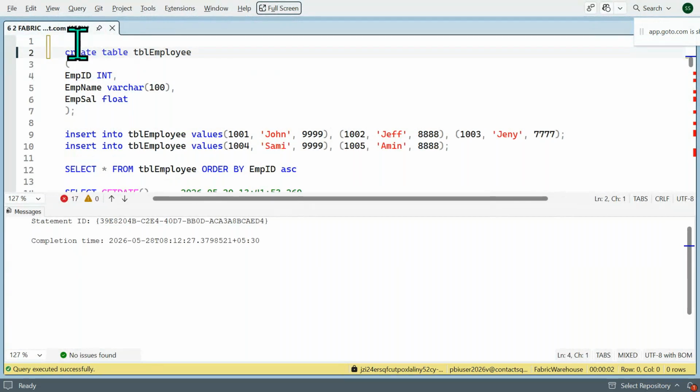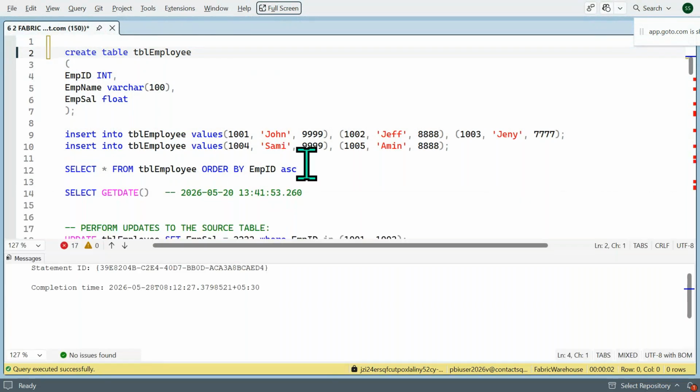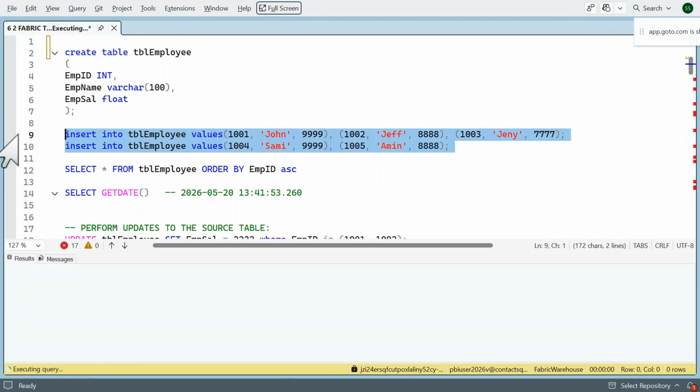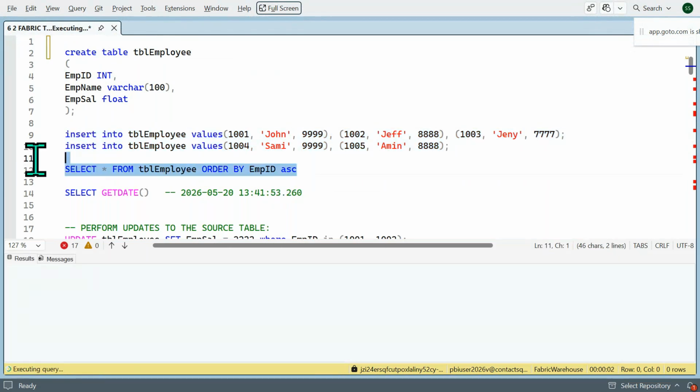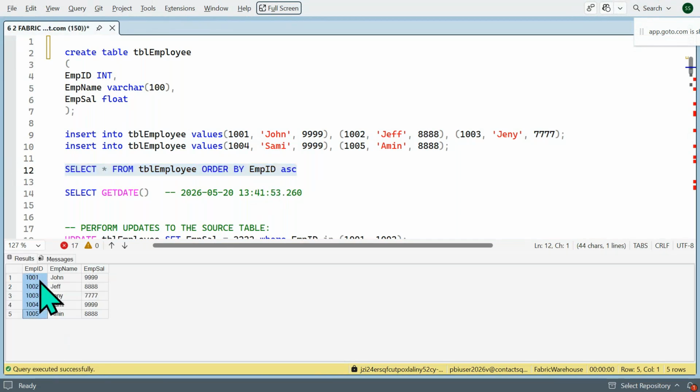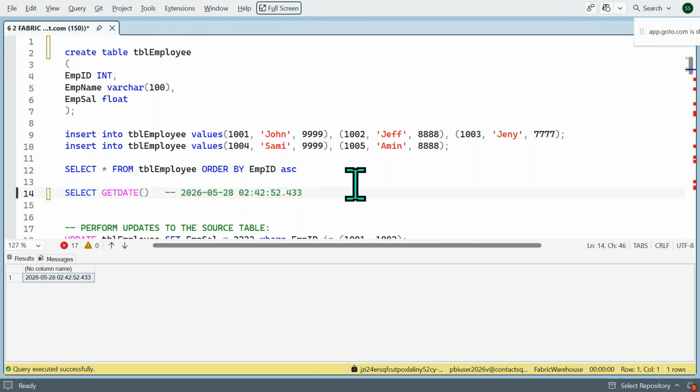Okay, I'll create the table. Insert data into the table. Initially I am inserting only 5 rows, 1001 to 1005. Get date. Mark today's date and time. This is UTC date and time, Universal Time Coordinated. Fabric follows UTC date.